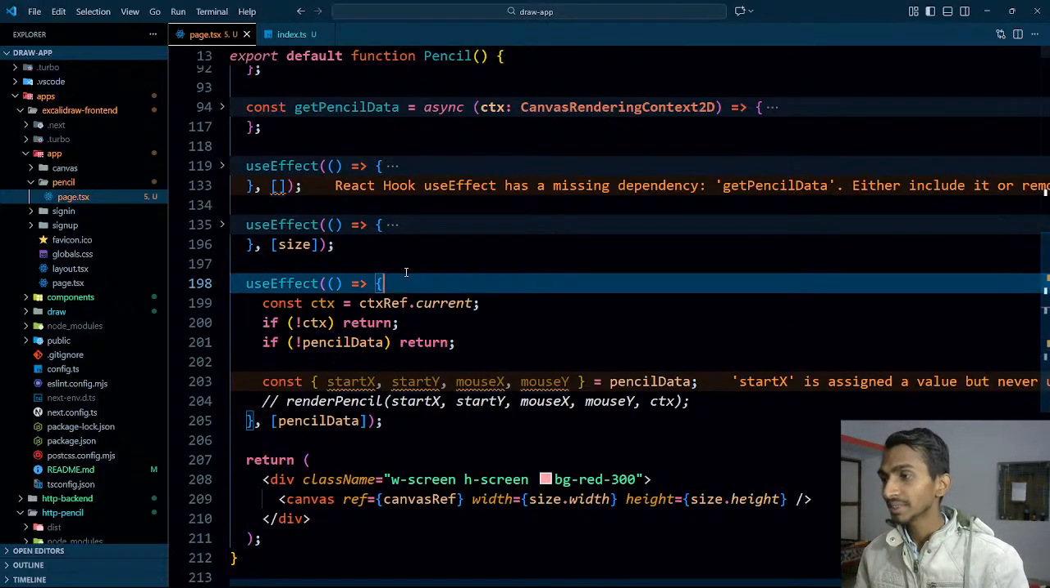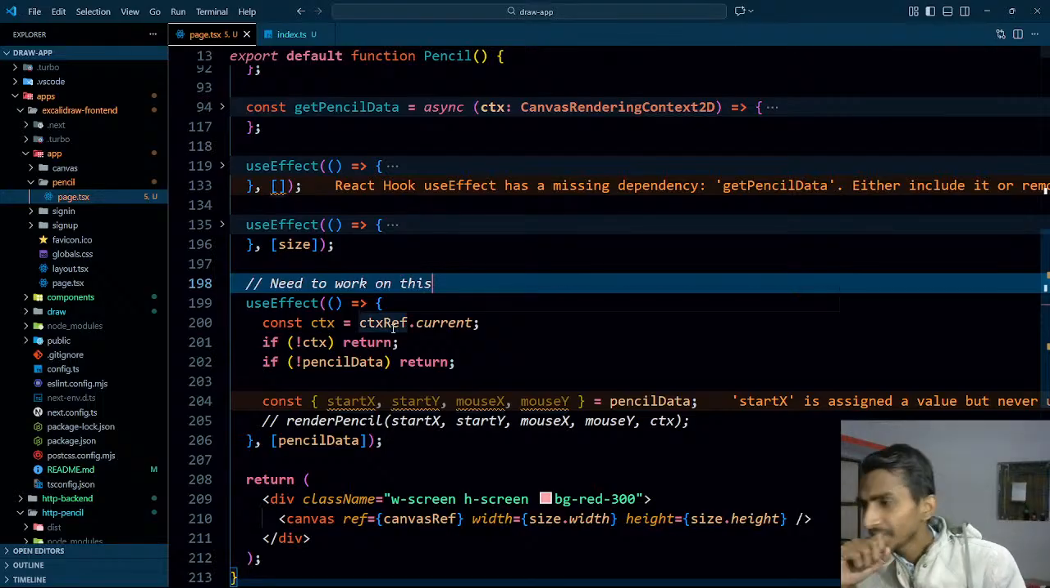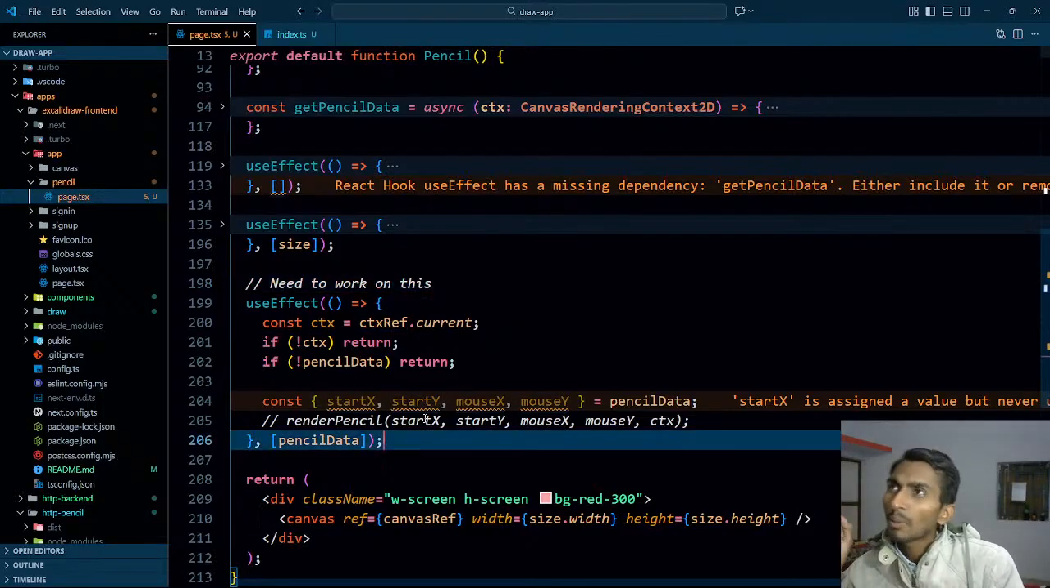So this thing is also done. By the way, I need to work on this. But the thing is that how can I work on it? I'm already sending the data from there, and I don't want the data on my side, but I want the data on other people's side. For this particular thing, what can I do?